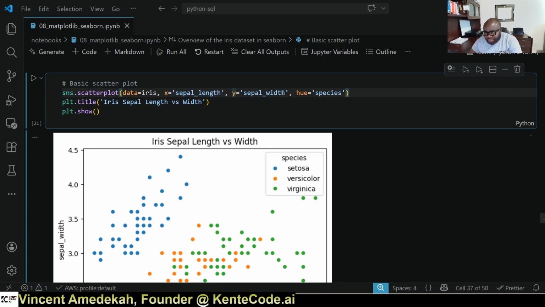On the y-axis, we want to put sepal width. Okay, hue equals species. So species is going to identify the color we use when we are plotting the point. What color we are going to use there depends on the species. If species is virginica, we will put green. If it is versicolor, we put yellow, and if it is setosa, we put blue.